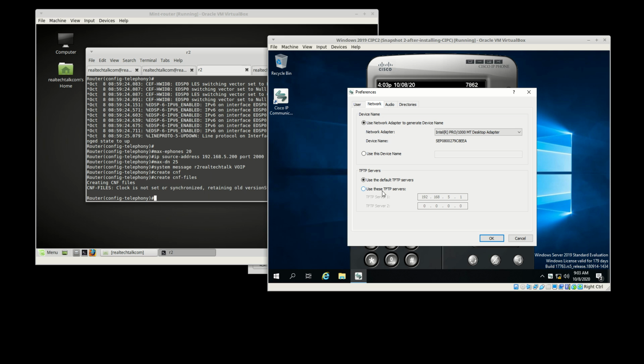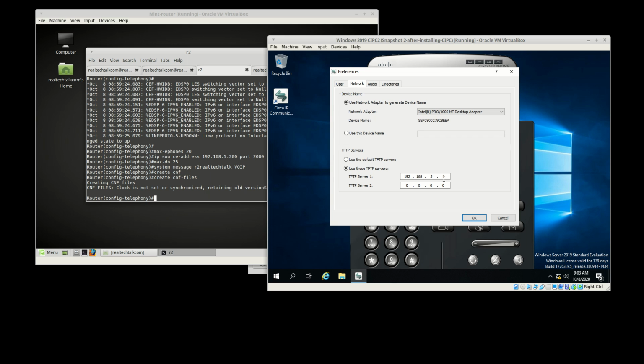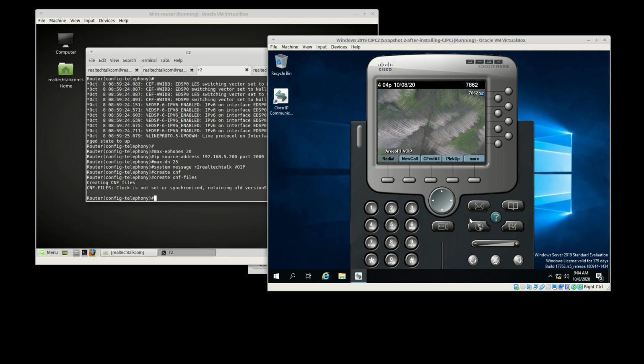I also have default TFTP servers. I have actually now disabled my DHCP on R1, so that's not going to be automatic, and the reason is because it's going to break things. So I'm going to tell it to manually hit my R2. Remember guys, .200 is the IP of my R2, so let's see what happens now.